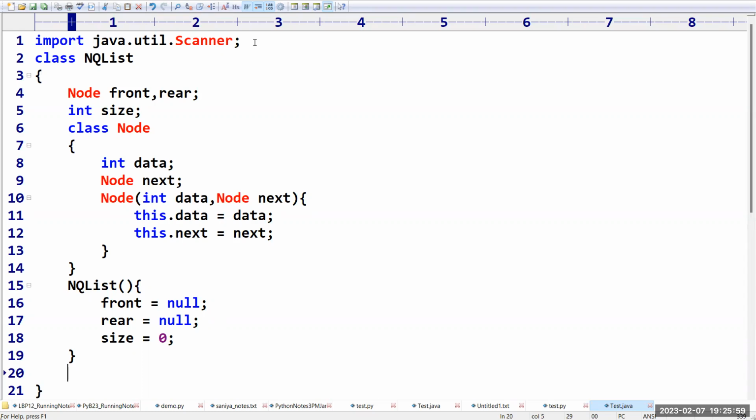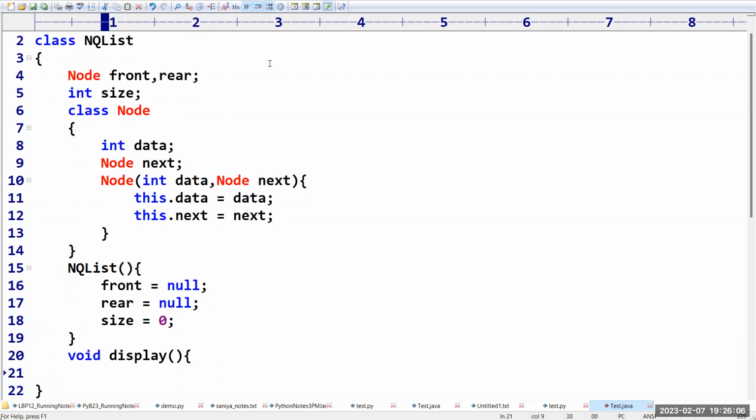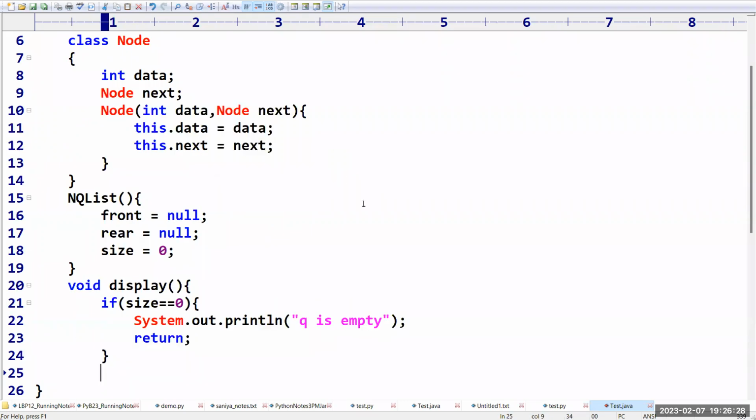What is the first function? I want to display the elements, so I'm going for the display function. How can you display the elements? If the queue is empty, System.out.println of my queue is empty, and immediately I return. Otherwise, what is happening here?